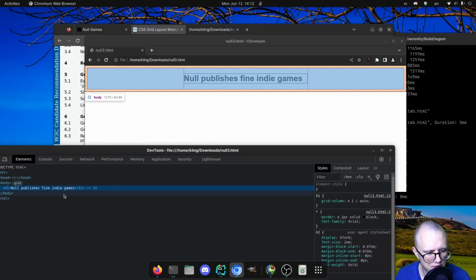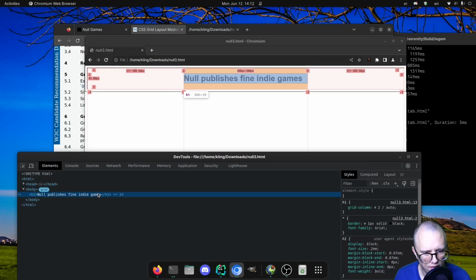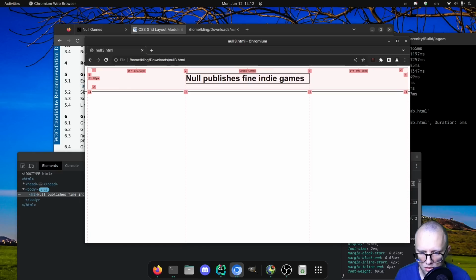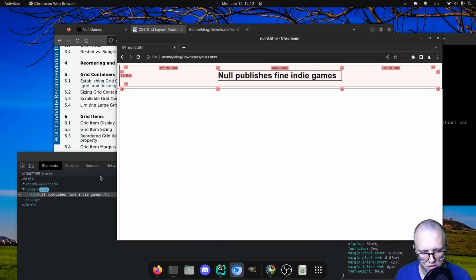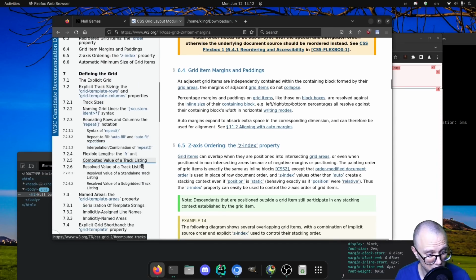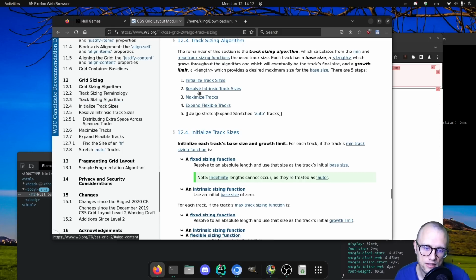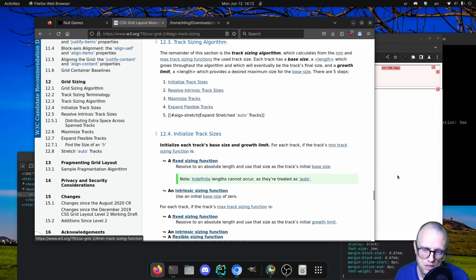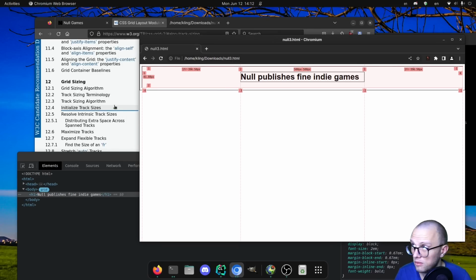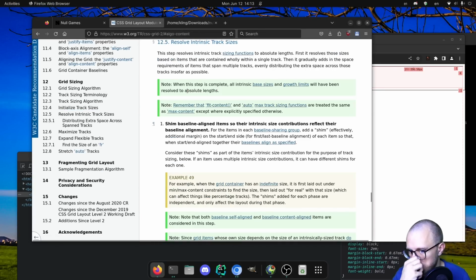So let's see if we can use this inspector thingamajig. And looky here, right? So I think the whole grid track, the whole row is made bigger to accommodate the margins. So that would be track sizing algorithm maybe. And I guess these are intrinsic track sizes because the height of the H1 is automatic. So it's not specified exactly how tall it should be. So we have to do some kind of intrinsic sizing to compute it.